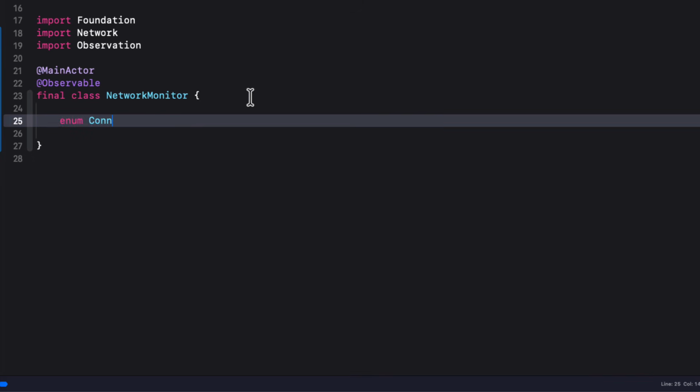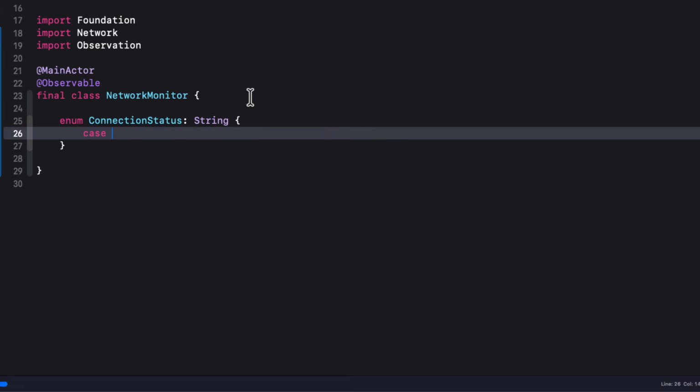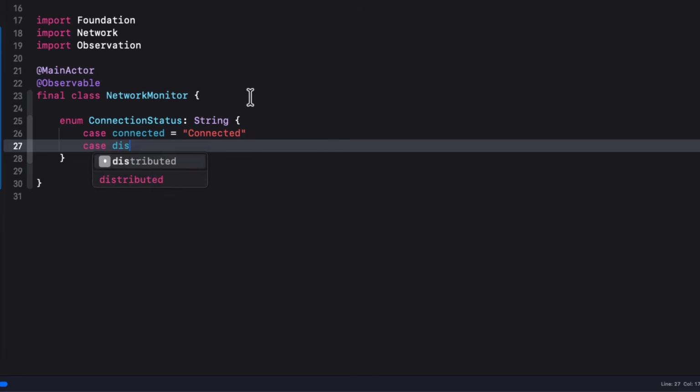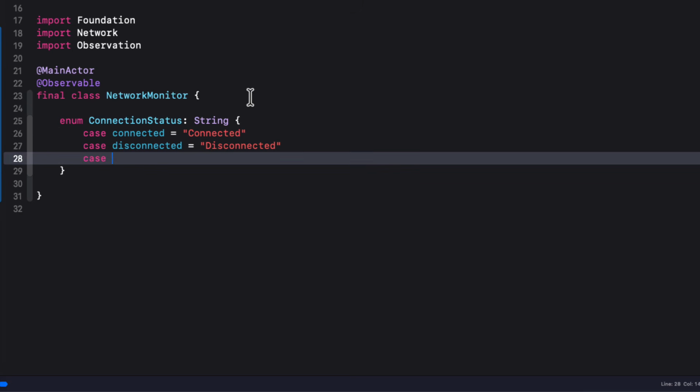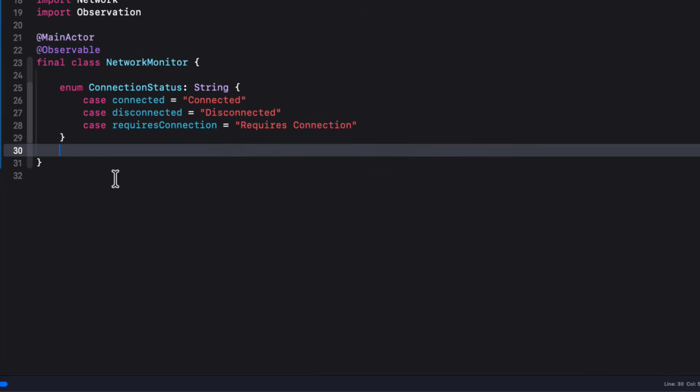Inside the monitor, I'm going to add a small enum called ConnectionStatus that has a string raw value. It's going to have 3 cases: connected, disconnected, and requiresConnection. We'll provide string values for the raw values representing those 3 cases. Apple's NWPath.status is already clear for developers, but I like translating the framework types into app-specific language. It makes the view easier to read, and it gives us a clean place to decide what each state means for our app.